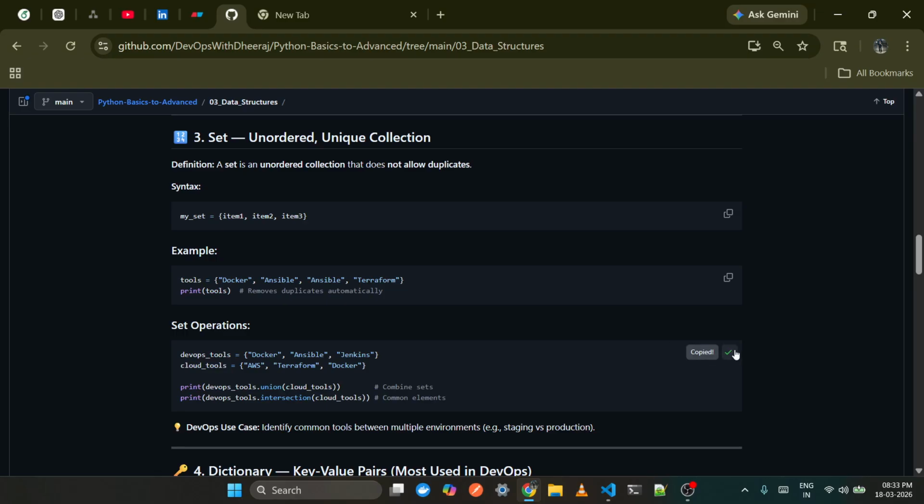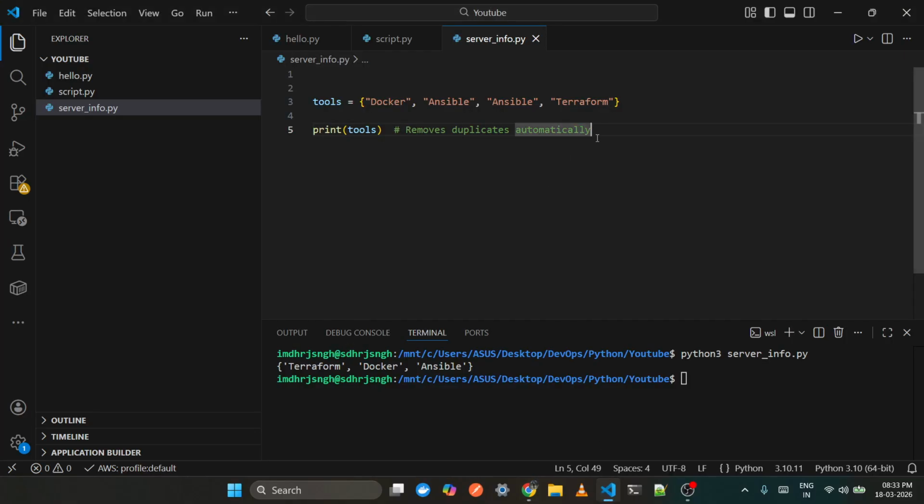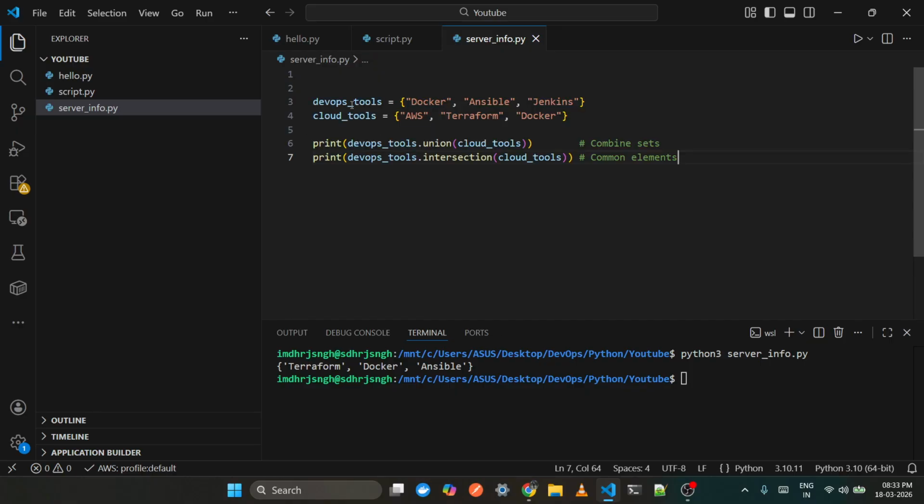We can do a lot of operations on these, like union and intersection operations as well. I will show you that. See, we have two sets. The first set consists of Docker, Ansible, and Jenkins. The second set has AWS, Terraform, and Docker. Between these two, Docker is common.